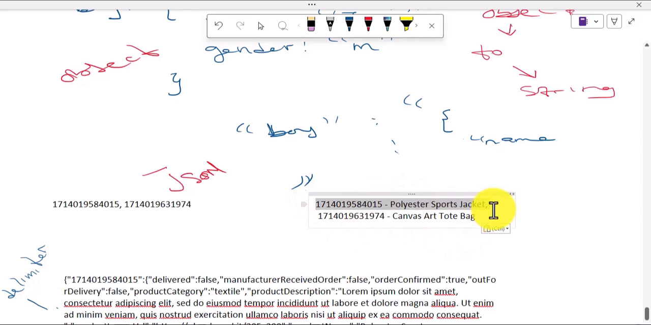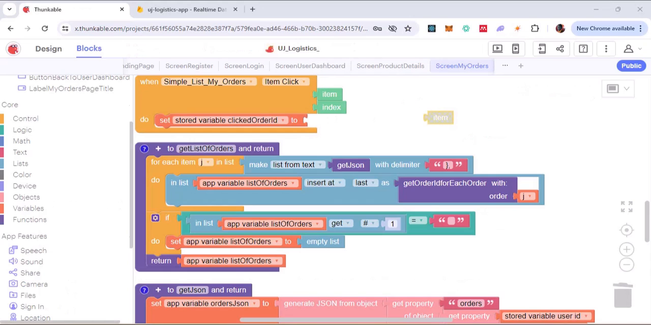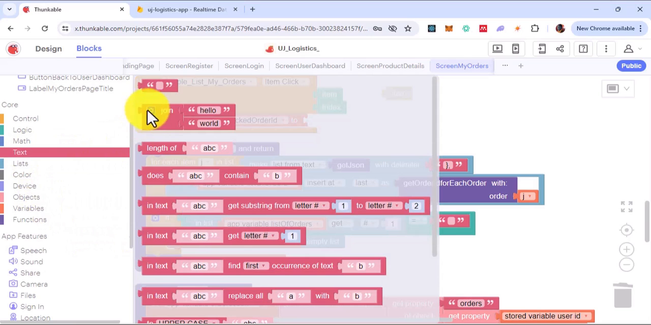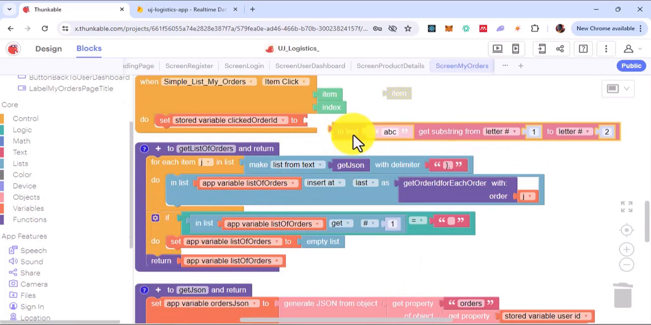So from this item we want to get only this. So let's come back. It's not over until it's over. Yeah. So we come to text. Then in text, don't forget it's also a string.